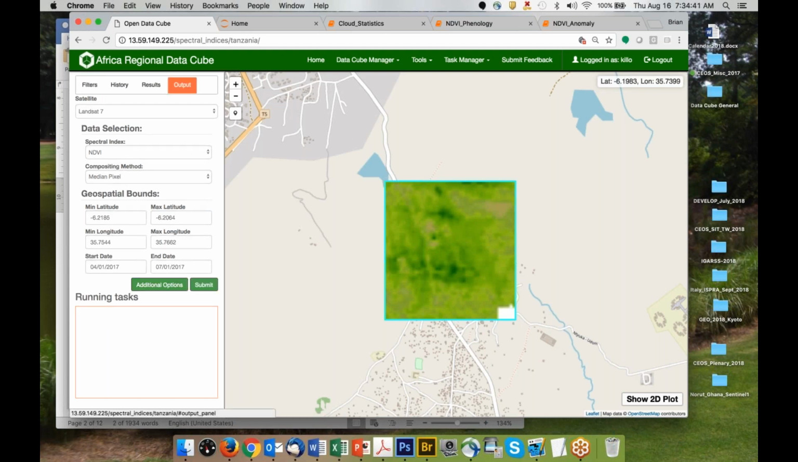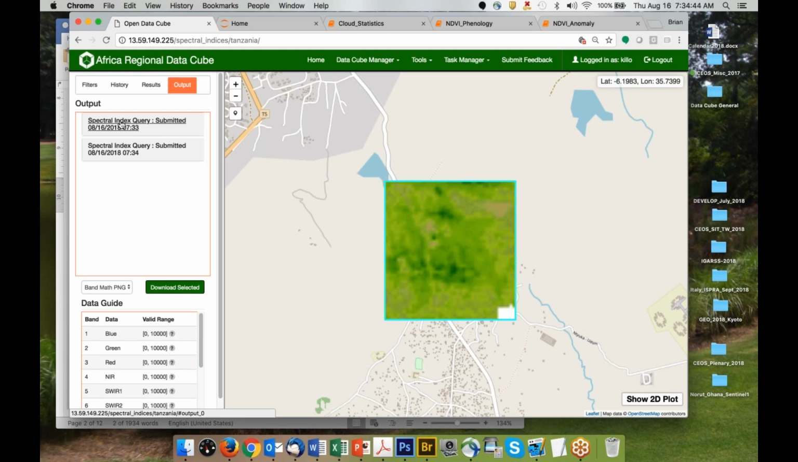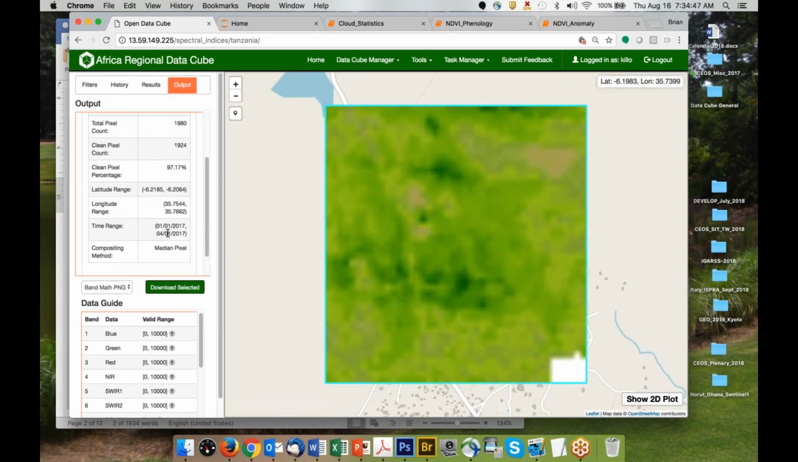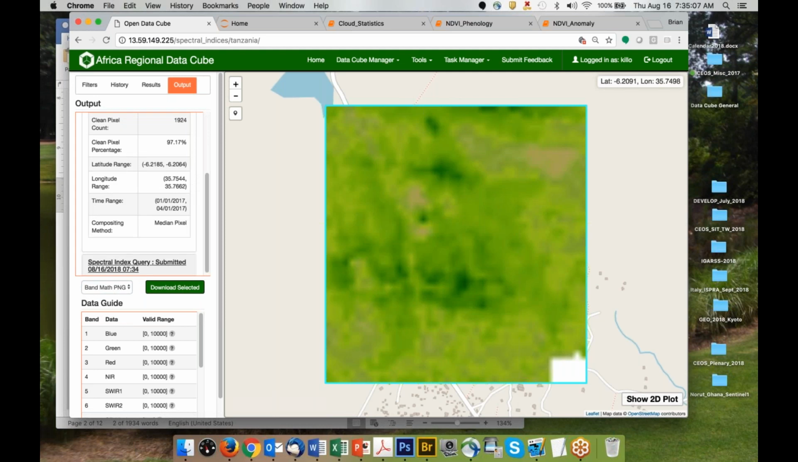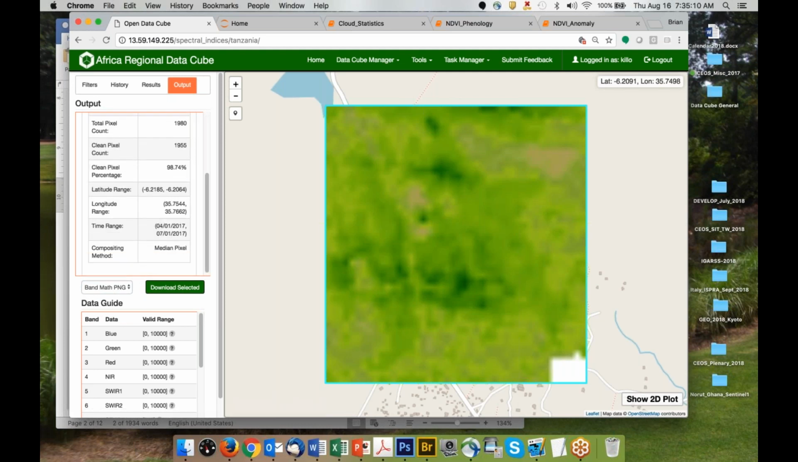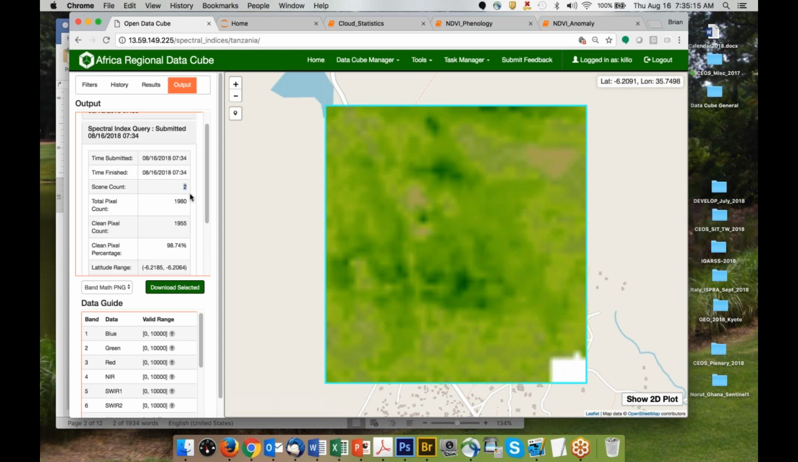If I come over to the Output tab, they're both there. So this is the job that I ran here. And if you go through the Output tab, it says here's the months, January through April. It was 97% cloud free, because remember there was that cloud down in the corner. It tells you there were 4 scenes, and it will allow you to download that GeoTIFF. I can also go back to the Output tab. The other one is the April to July product, 98% cloud free, 2 scenes. There are fewer scenes, but you can look at it, and again, you can download.